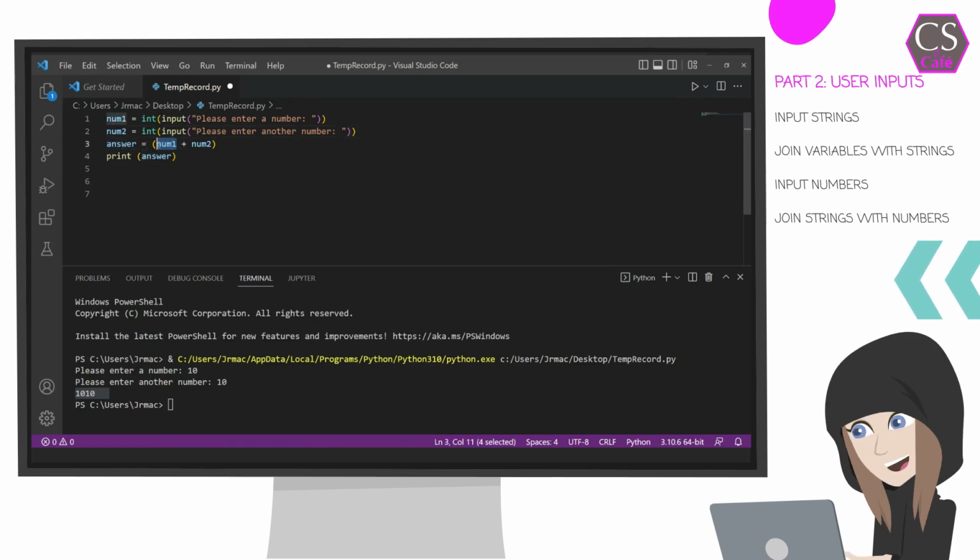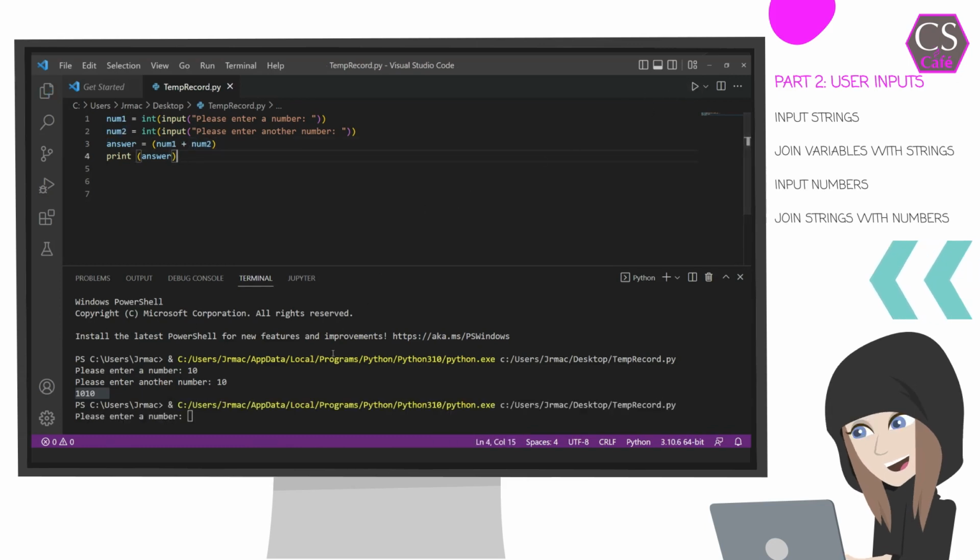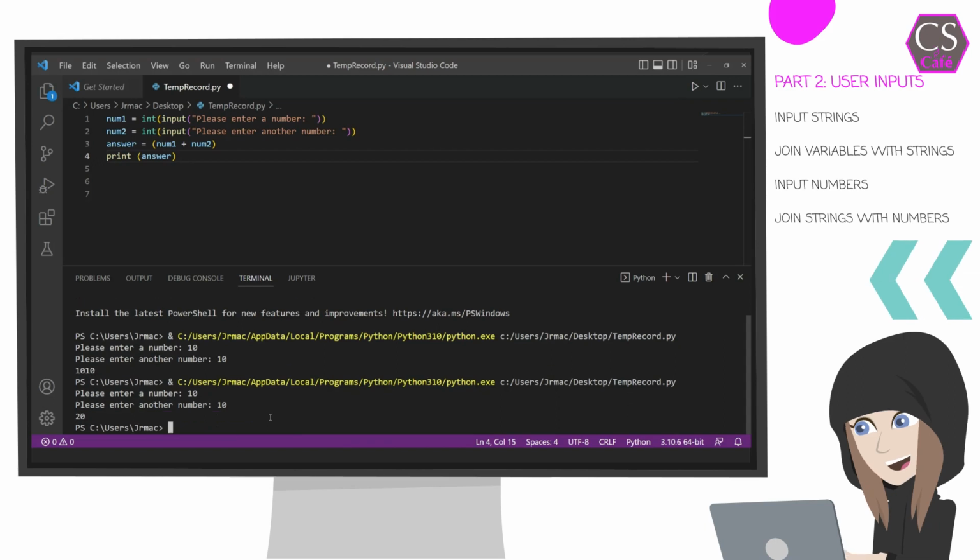The answer becomes number 1, which is an integer, plus number 2, which is an integer. So let's run this program again. And this time if I put 10 and 10, we can now see that the answer is 20.